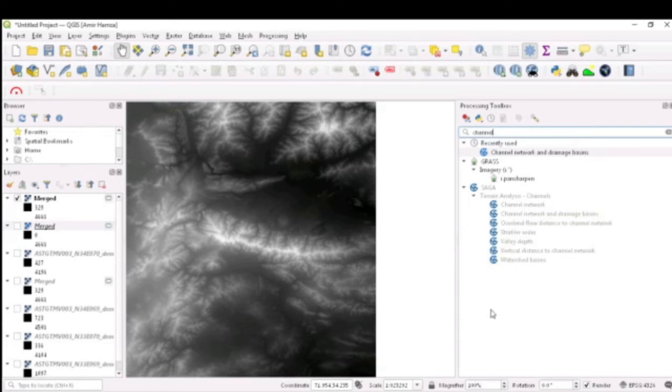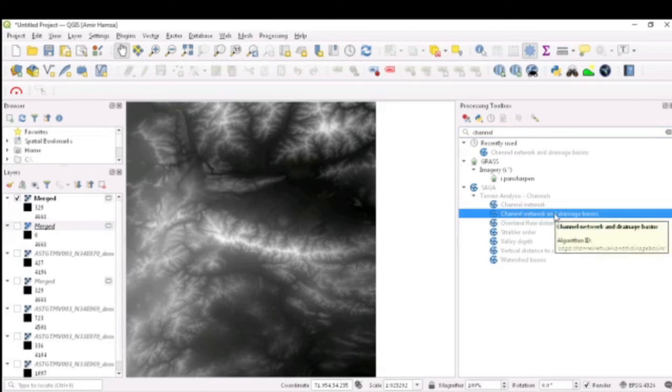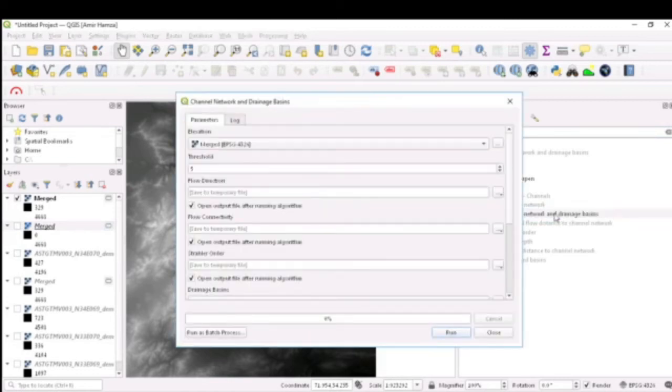There are several other options, watershed basins, but we are going to do everything. We are going to show the Strahler order, these junctions, everything which is present in a watershed analysis. You will select this second option which says channel network and drainage basins. Double click here, and then double click and you will see a merge layer.